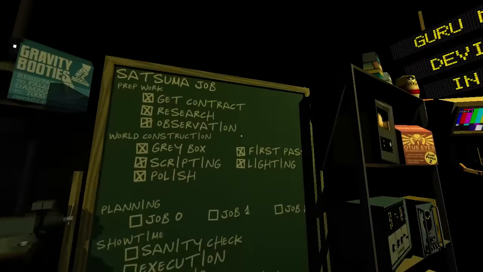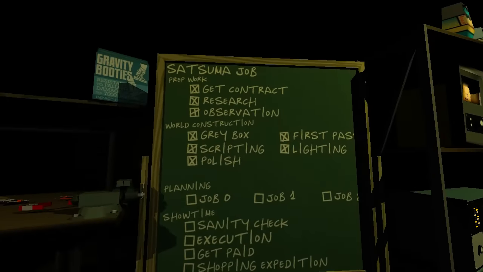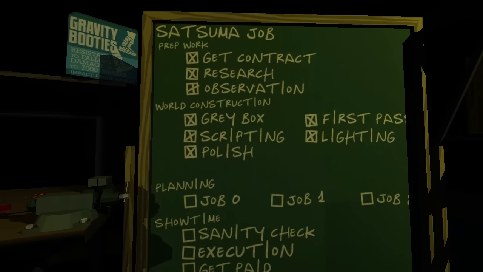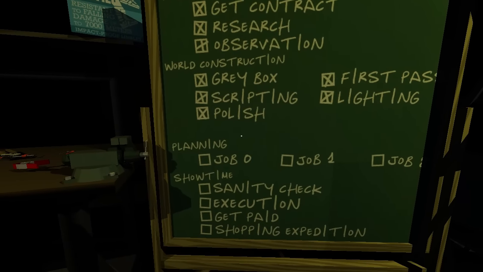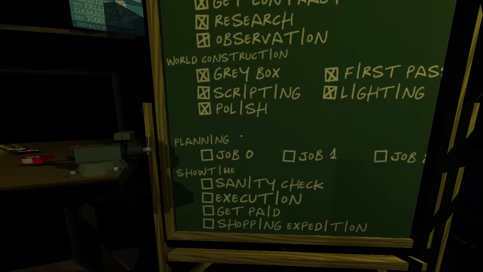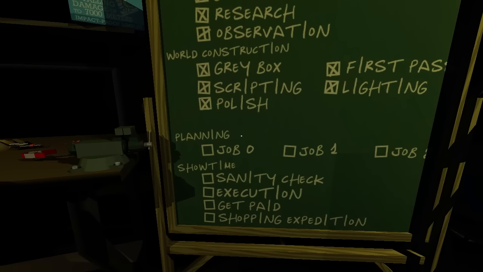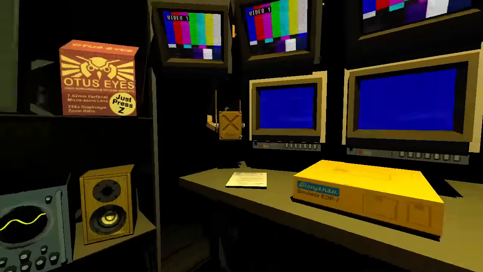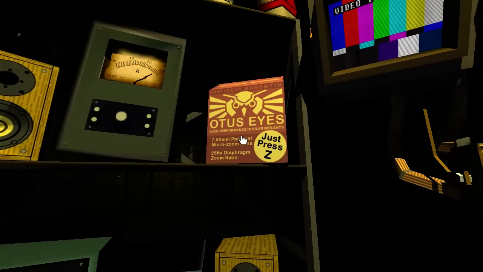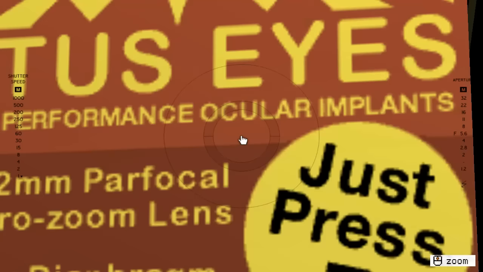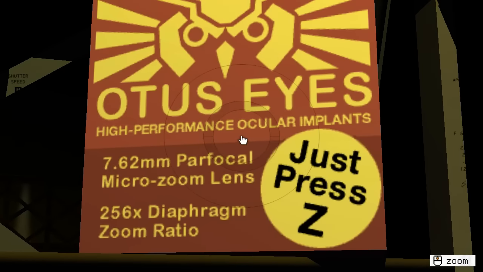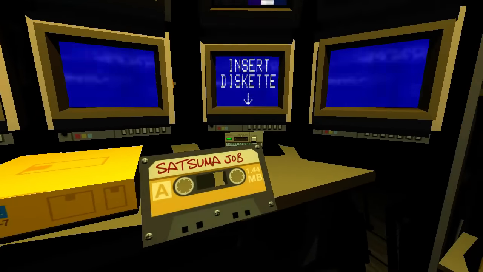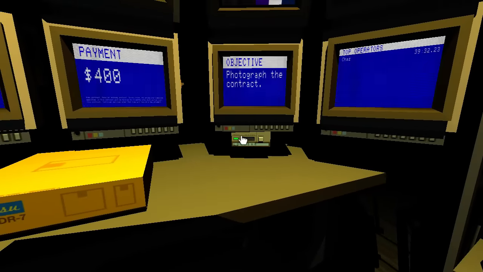Okay. Satsuma job. Prep work, get contract, research, observation, world construction, planning, job 0, job 1, job 2, showtime, sanity check, execution, get paid, shopping expedition. Excellent. Let's see this. Oh, by the way, Otis eyes, that's what I've got. Just press Z. Okay, so let's insert the diskette and simulate the Satsuma job.